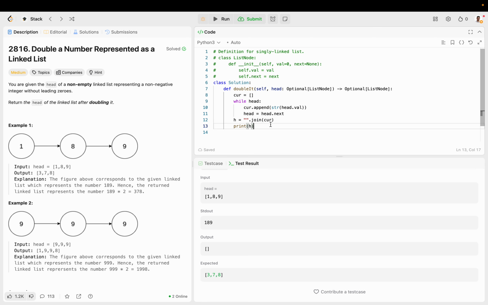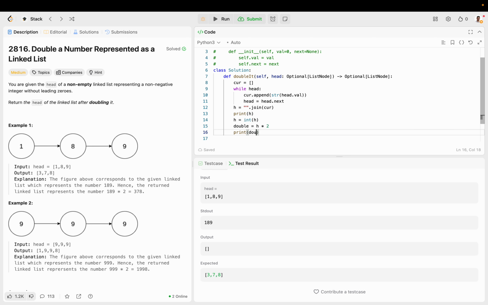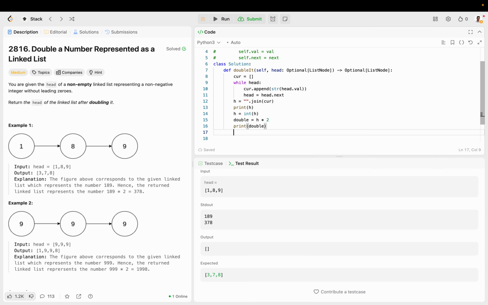So this is a string, so now we have to convert it back into an integer. And let's say double is h times 2. Let's print double. Cool. So now we have 378. So now let's turn this back into a linked list.